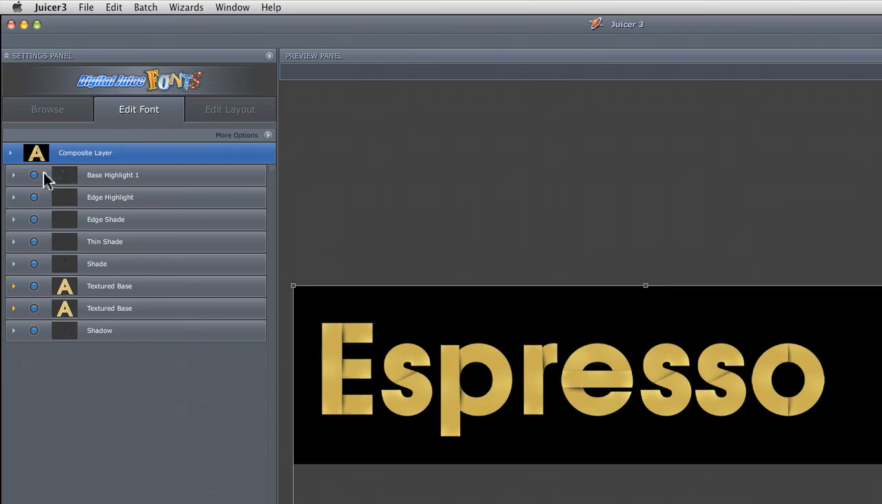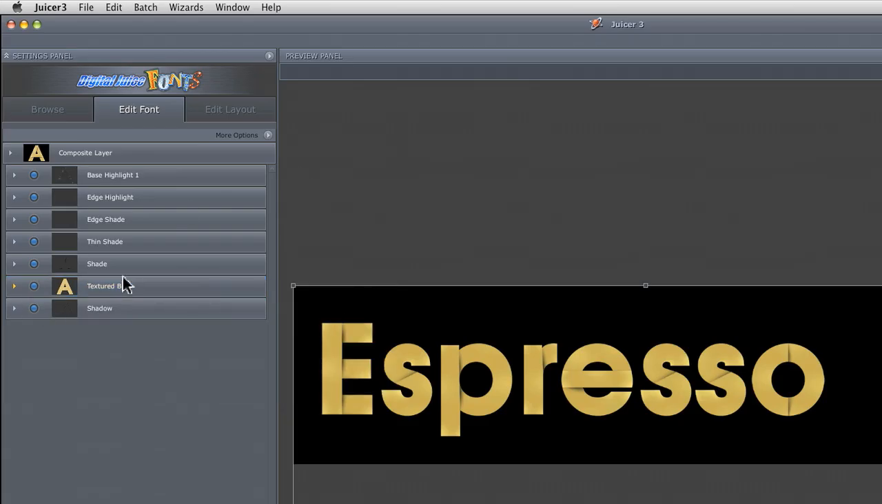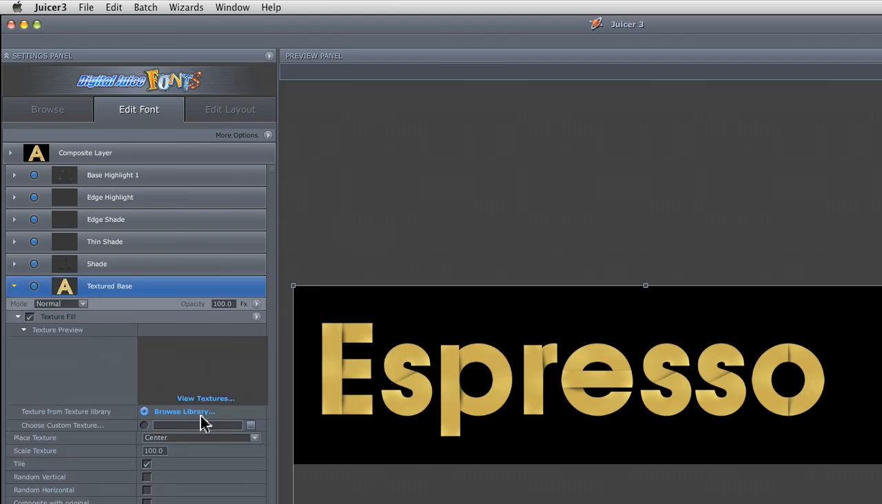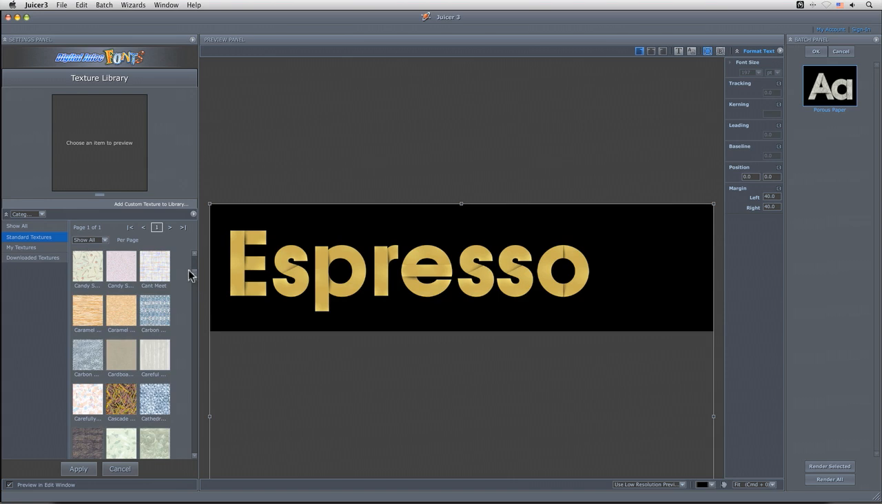Now, when we look at editing the fonts, we can see that the font itself is made up of loads of different sorts of layers, including our textured base, shading, thin shading, all of these things coming in to add extra depth to our style. And we can delete layers as we want to, or we can edit layers. So I'll come to my texture base here, come in and browse my library. So I can see my standard textures that get installed as part of the Digital Juice fonts, but also I can see my paper textures that came as part of the texture pack.